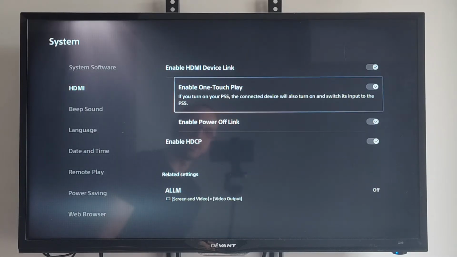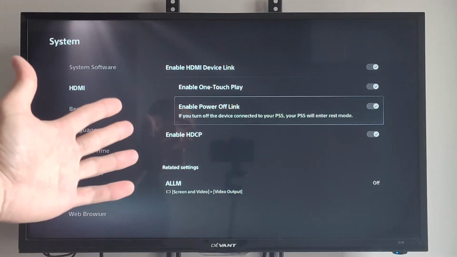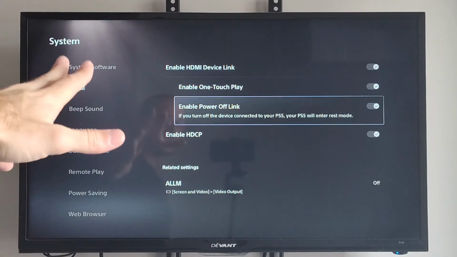If you turn on your PS5, the connected device will also turn on and switch the input to the PS5. So turn on your TV and the input should be the PlayStation 5 there. But if we go to Enable Power Off Link, this says if you turn off the device connected to your PS5, your PS5 will enter rest mode. So if you turn off your TV, your PlayStation is going to enter rest mode. So you have the option to adjust that right there.